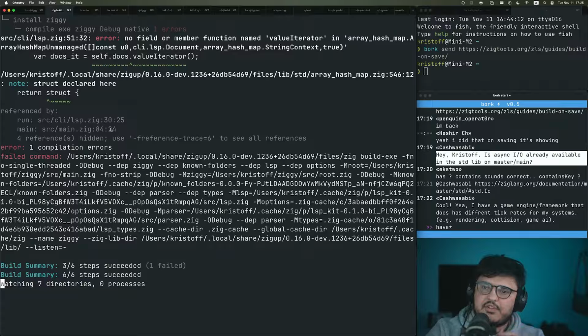Cool. Yeah, I have a game engine / framework that has different tick rates for my systems: rendering, collision, game, AI. Okay.